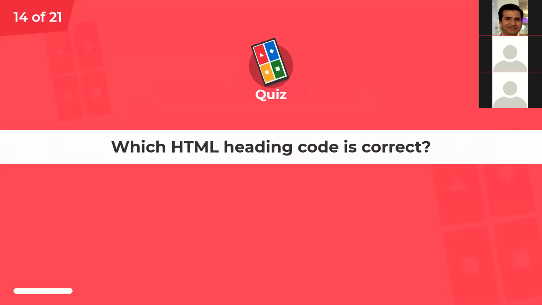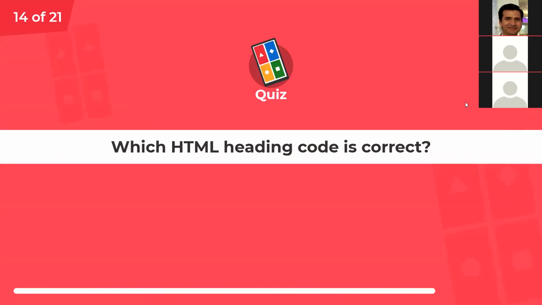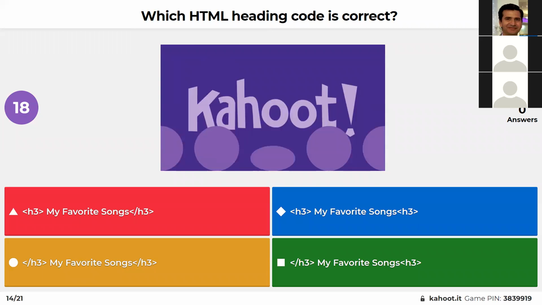This leaderboard is so hard to change. Which HTML heading code is correct? Oh, damn it. This is correct. Oh, so you have to read the HTML. Others is easy. Okay, I'm not gonna give any hints actually.